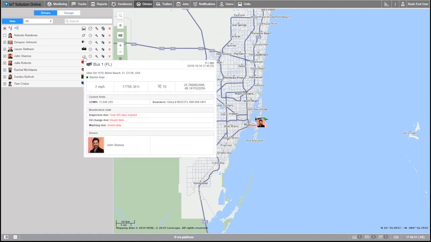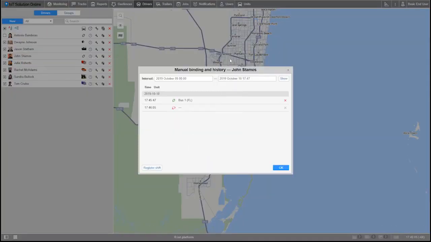In case you ever forget to manually bind a driver to the unit, you can use the Register Working Interval button to the right of the binding button. This allows you to look at the historical bindings as well as enter a whole new shift or even incomplete ones. Just select the date and time range at the top and hit Show.